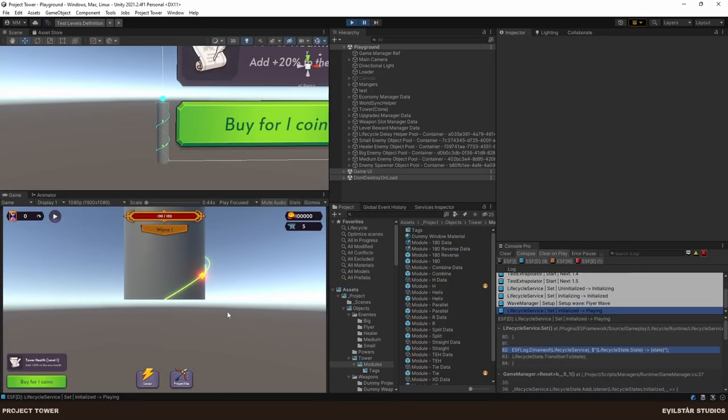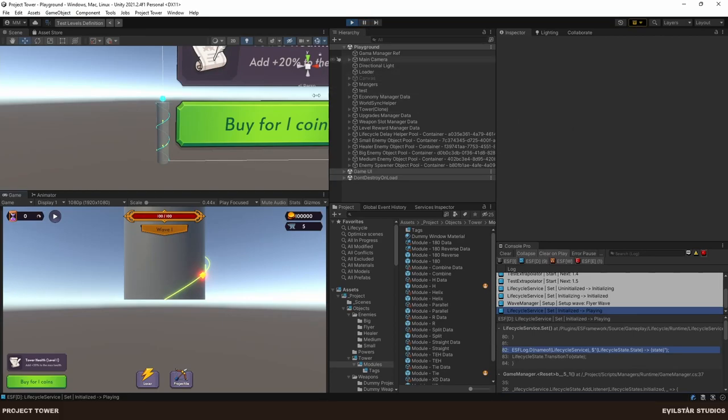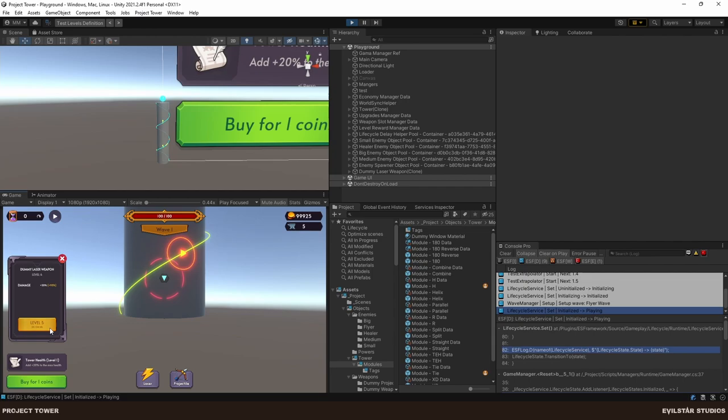Let's pause the game. Actually, it doesn't matter. Let's put a laser. Let's upgrade it like a bunch, just so we make sure that it's gonna start killing something after it's done. Yeah, so this is the problem that we have. This is what we have to fix.